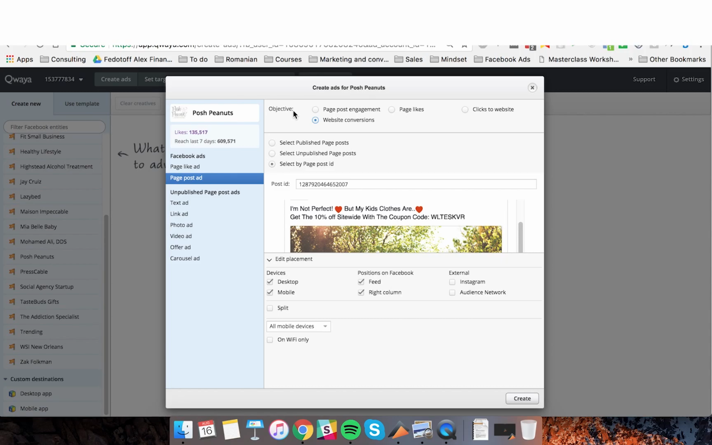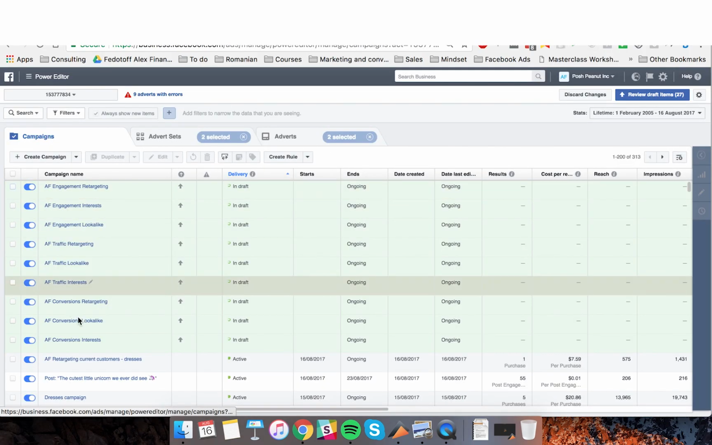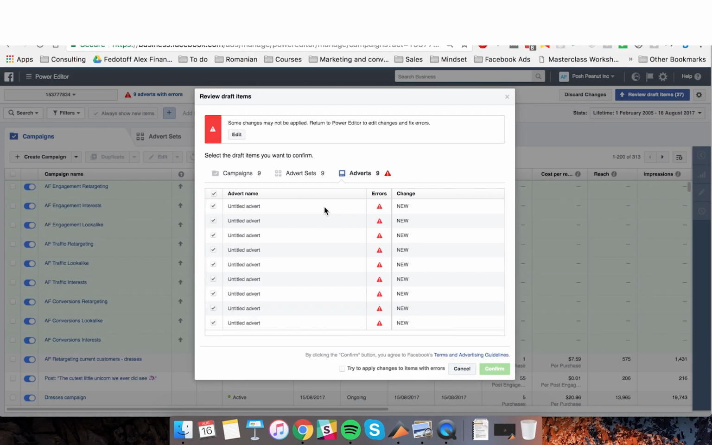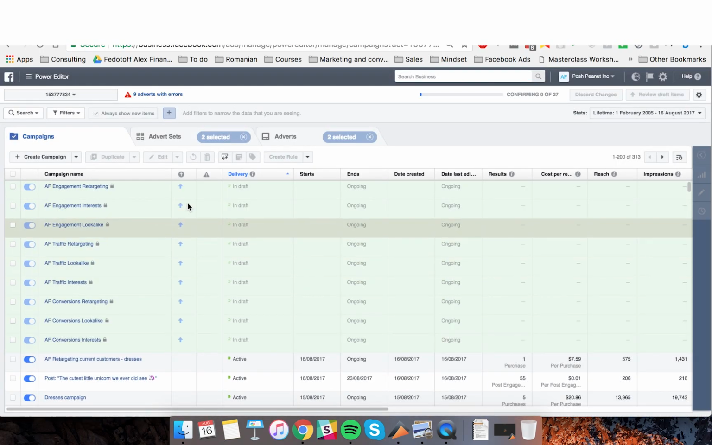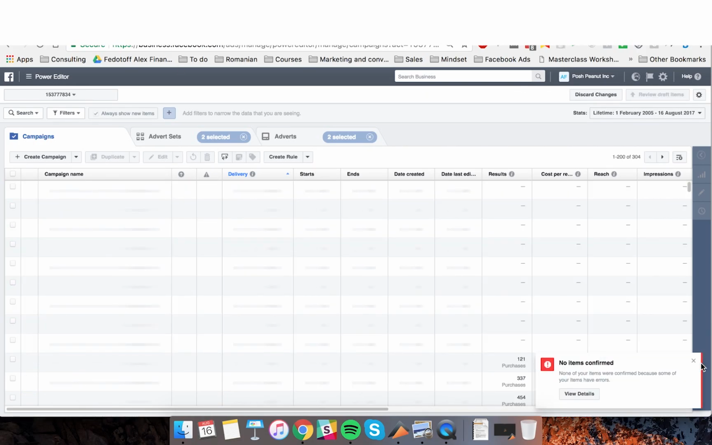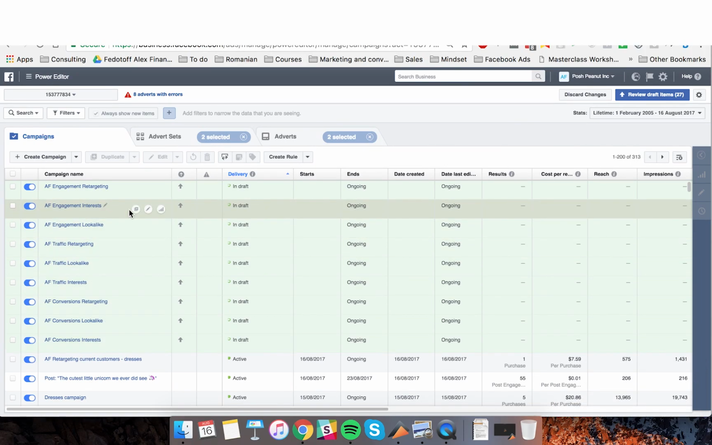And guys, remember to always have your objective the same as you want to have for your ads. So for this time, as you remember, we are creating conversions campaigns. We'll be creating conversions campaigns.